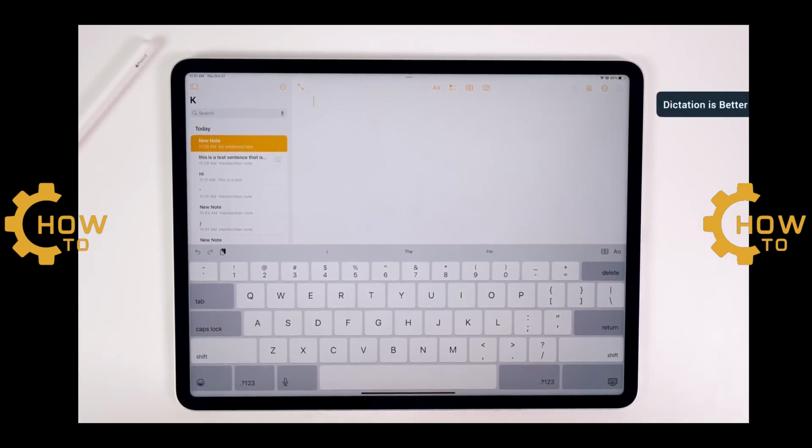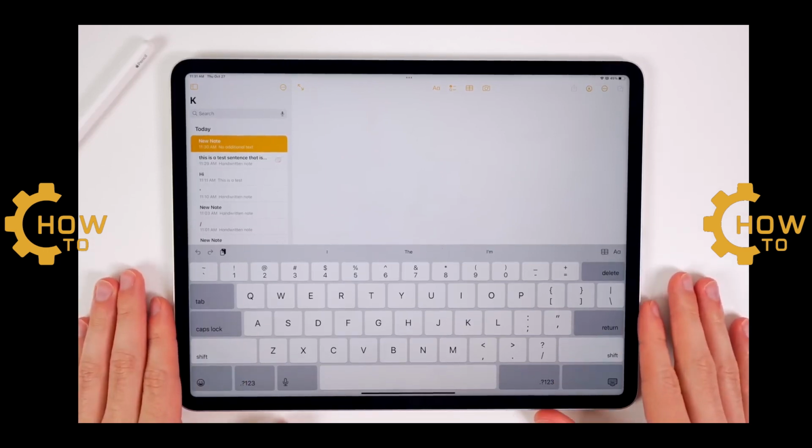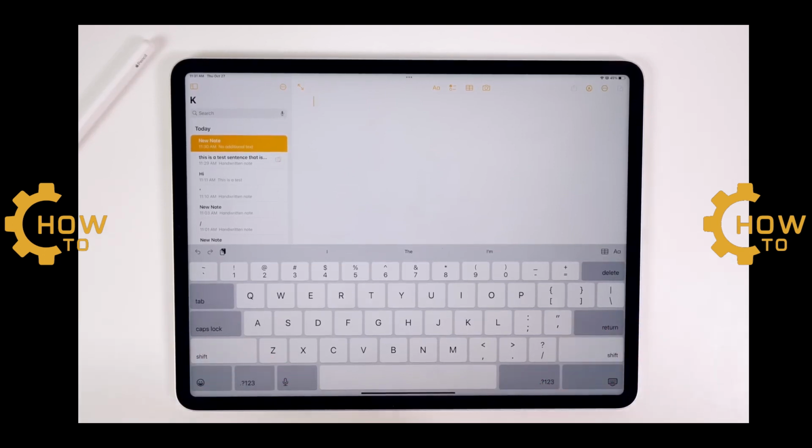Utilize dictation. I know I've not used dictation ever on my iPhone or my iPad, but now with iOS and iPadOS 16, dictation is so much more efficient and so much smarter than it has been previously. So this may be something you want to do when writing out text messages, emails, or just taking notes in general. You can see right down here on the keyboard, we have a little microphone icon.